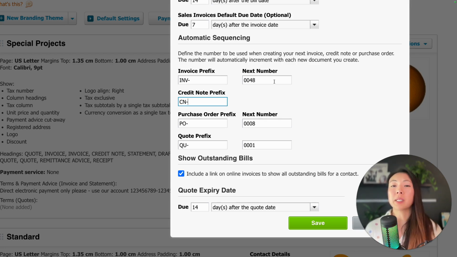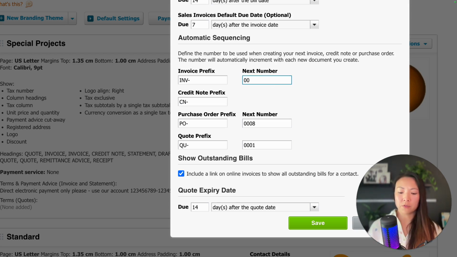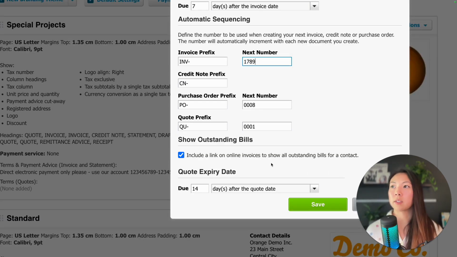Now, you can also update the next number. So if you're converting over from another accounting system and you already have a sequence of invoices going, maybe you would just want to set this to be the next one in line from that last invoice. Usually Xero will start from 001, just like this. And so when you create invoices in Xero, it's going to be 001, 002, and so on and so forth. And maybe that's not what you want. So maybe you want to start at 1789. So you have the option to set those numbers here.